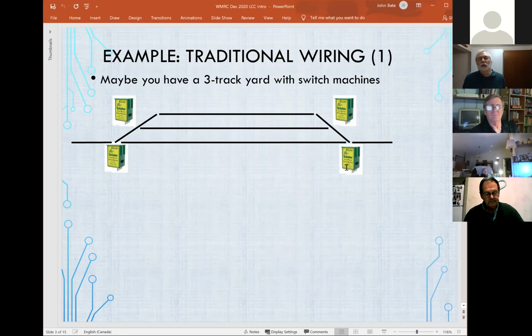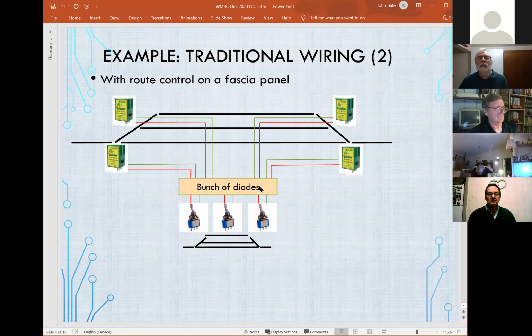So what would you use it for? So suppose you decided you had a little 3-track yard of some kind or siding or something, and you wanted to have route control or remote control from someplace else, maybe a dispatcher or something. So you throw some switch machines on the turnouts in there. And then you want a front panel or something. So you have 3 switches or push buttons on a front panel. The little mini layout down at the bottom stands in for the front panel, the fascia.